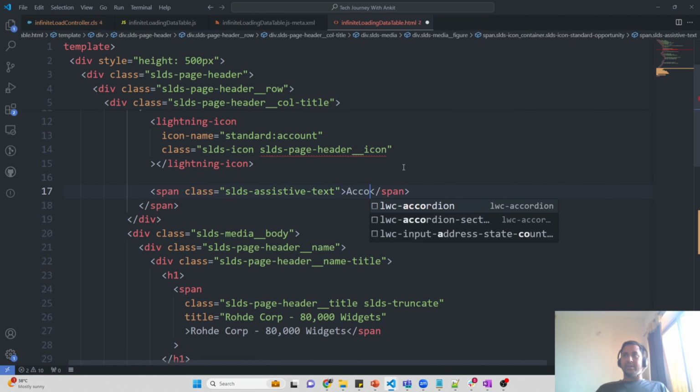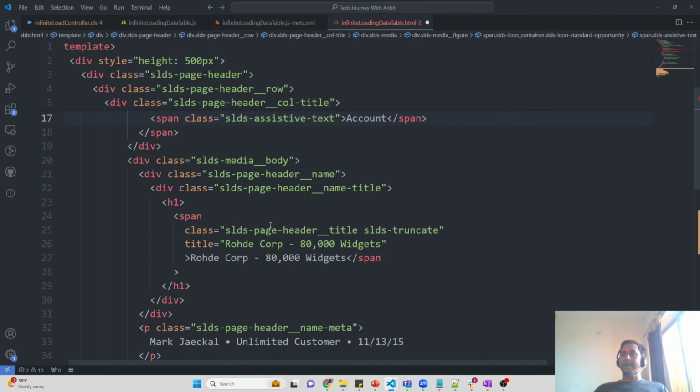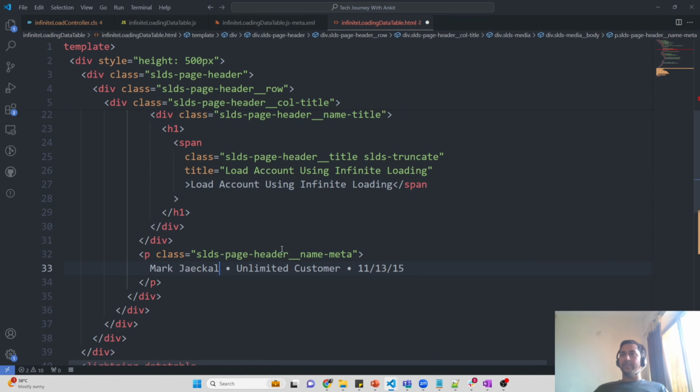So here I am putting the assertive text as account. For the title, I want to give it as load account using finite loading. You can put the same heading as well. So here I put the same heading, and this is where I want to put the summary of how many total records are loaded. So here I put total records which are loaded, and here I am putting the records loaded as well, how many records are loaded.